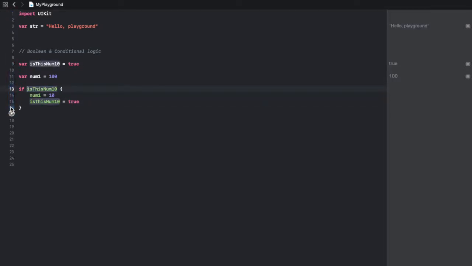However, if we take this out, we're going to get 10 and true, so it is going to run. So since the if statement is asking if this variable is true, this will happen, it's running because it is true. But if we put the exclamation mark again, it's not going to run.